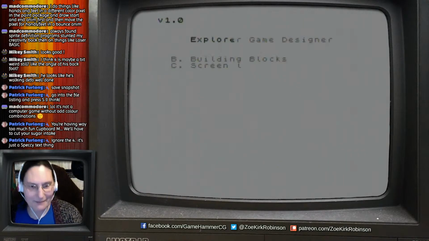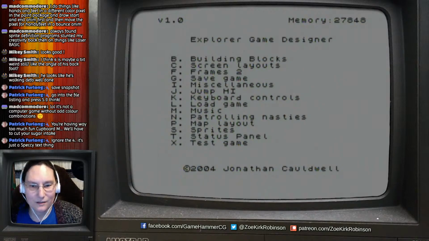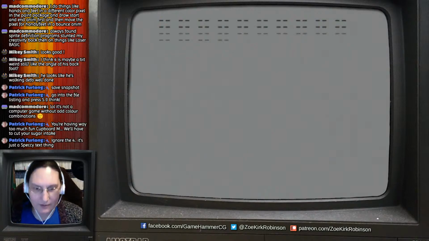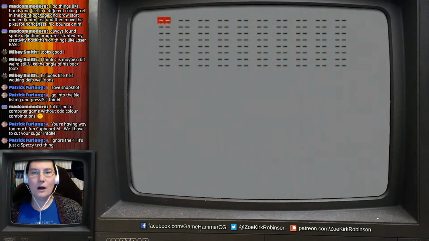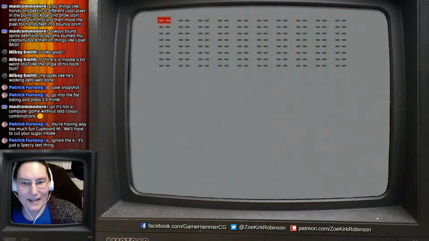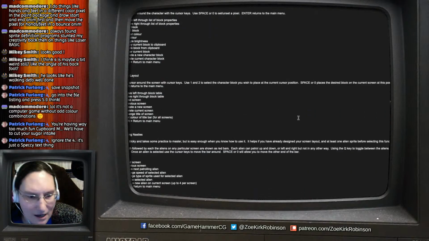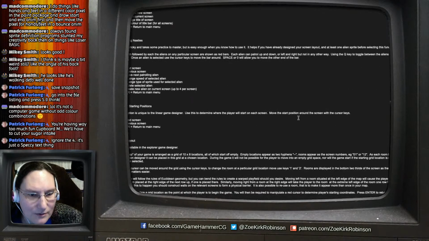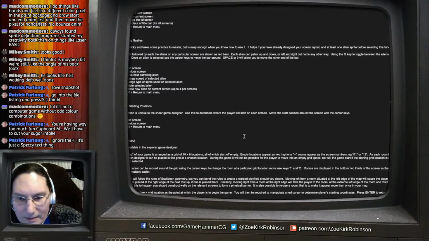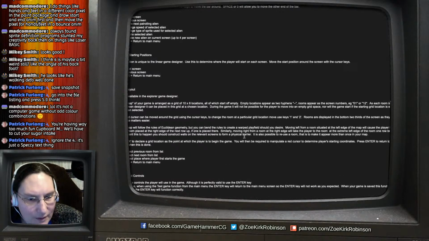X to test the game. P for map layout. Oh! Right, map layout. This might tell us where we're going to start. Player starting position. This option is unique in the linear game designer, to determine where the player will start on each screen. Okay, map layout. The map of your game is arranged as a grid of 10 by 8 locations. X to select where player first starts the game.